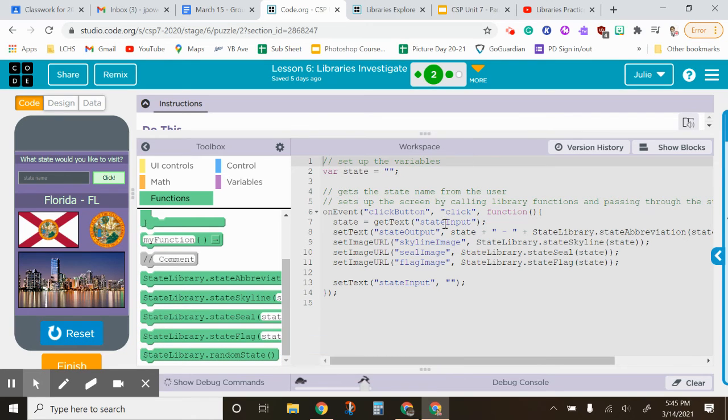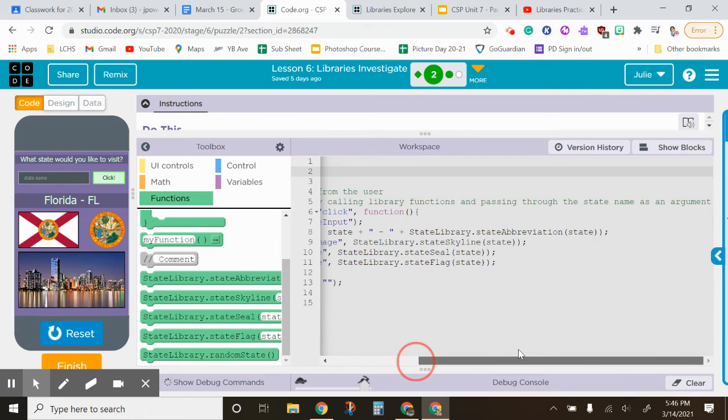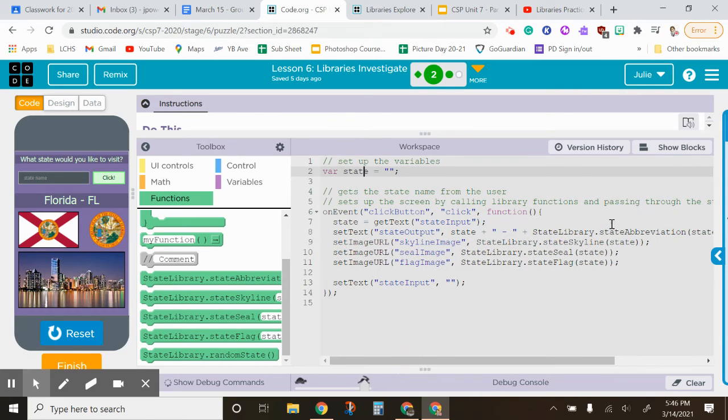Okay. So you can see, all the magic happens. This is literally a 14-line program, and it does so much. We've got the global variable of state that gets declared when the program loads. Then when the button is clicked, it gets the information. Line number 7 is that traditional get, right? Whatever's typed in here is assigned to the variable. And then the next one looks for the abbreviation, just as I expected, then the skyline, then the state seal, and then the image.